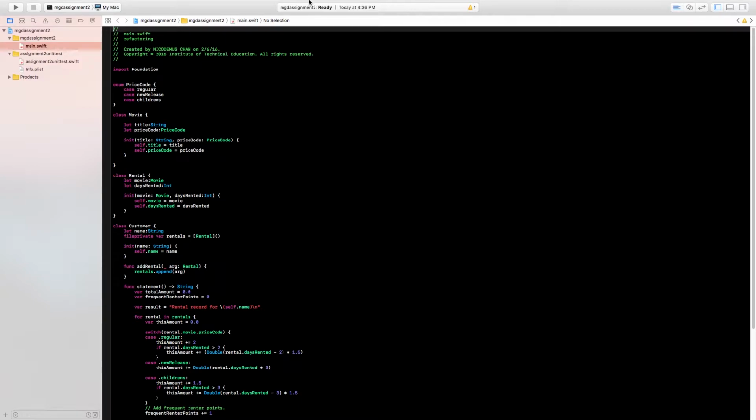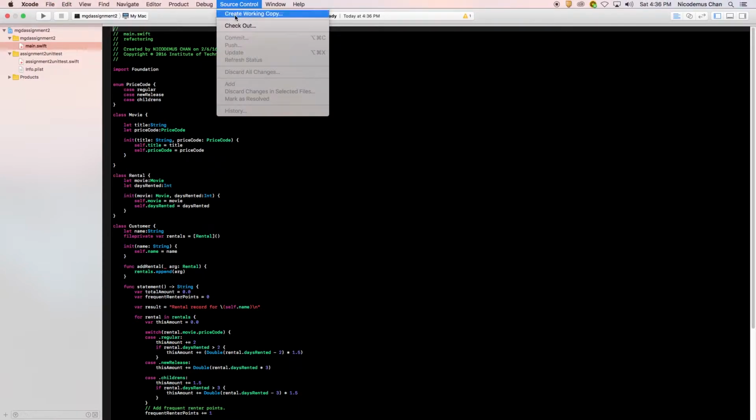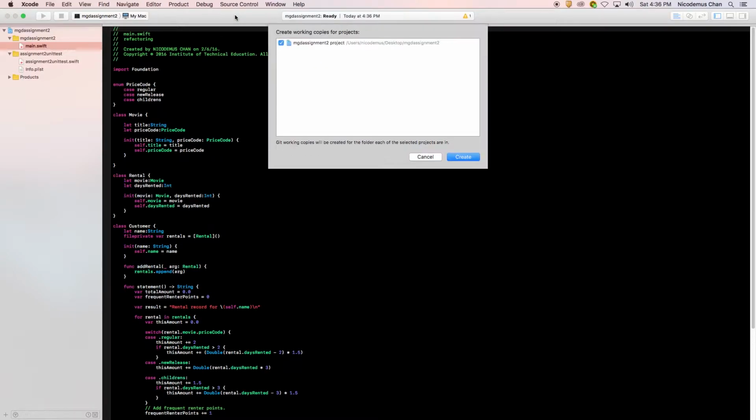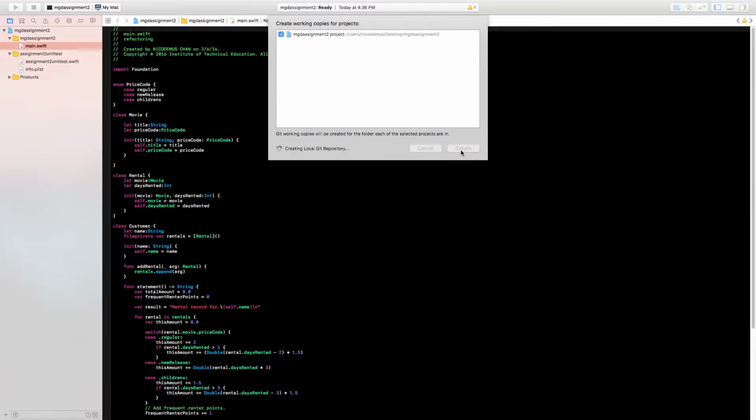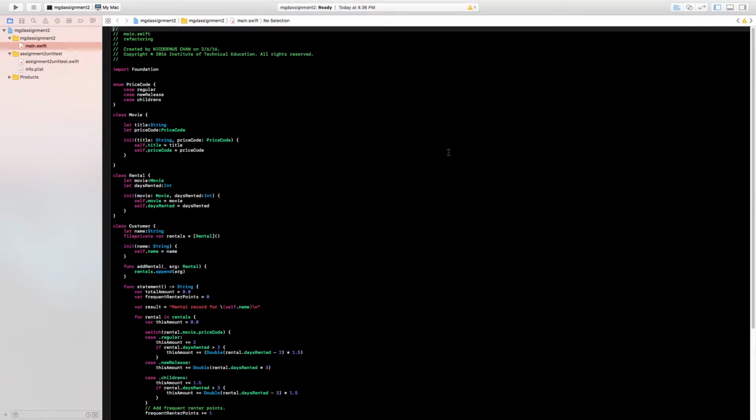Okay, so let's begin by initializing our source code control system. So at least we have a copy, and so whenever we make changes to our program, if we make any mistakes, we can always go back and rectify it or revert to an earlier version.